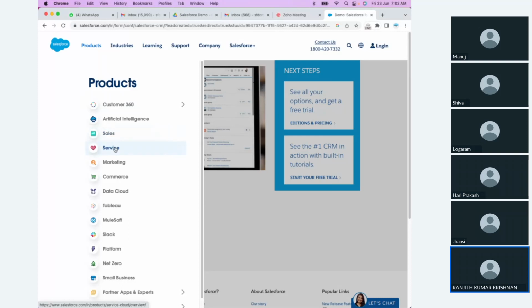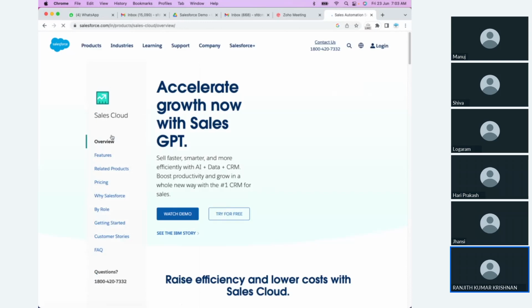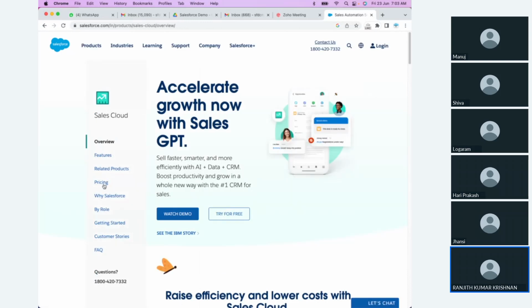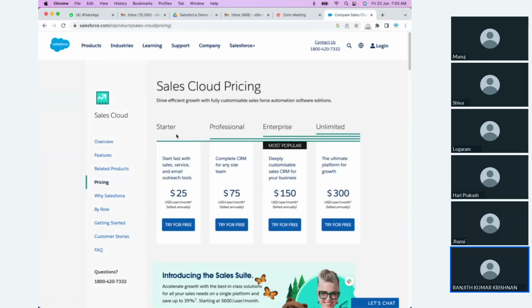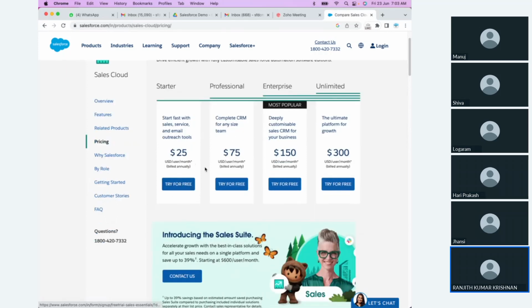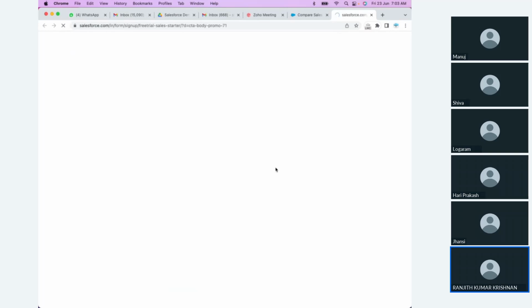These are the two important businesses they focus on: sales and service. If we get into sales, we have pricing details here. So the pricing you can see: starter, professional, enterprise, unlimited. You can experience how the platform looks by going for try for free.